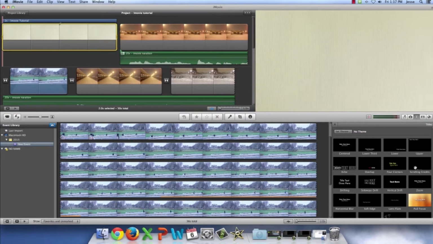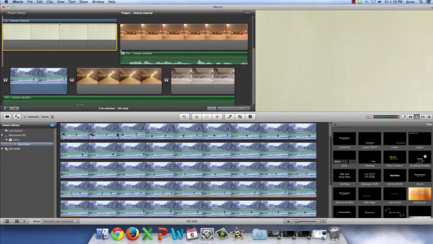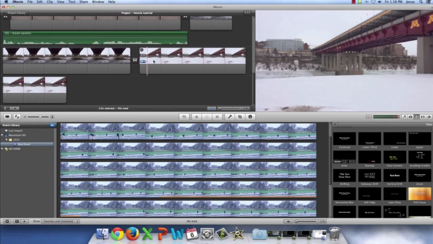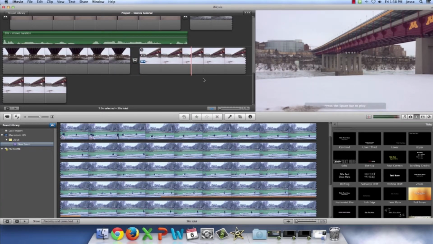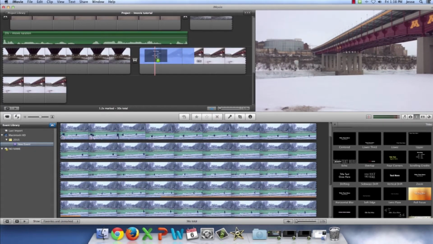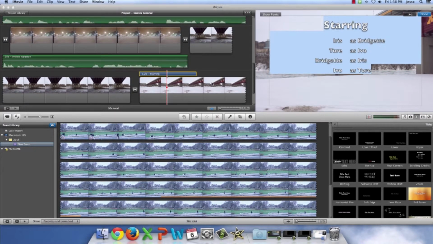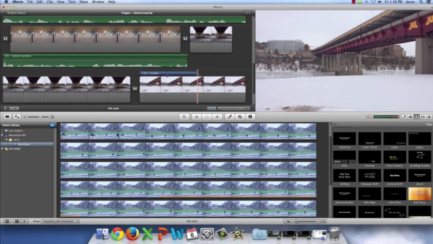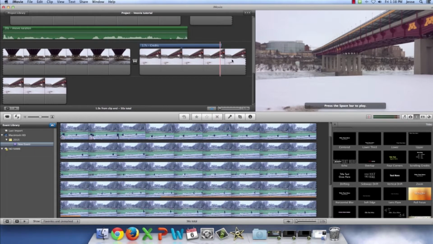Now you can also do the same with credits. There's a nice scrolling credits option. If I want the credits to be over this bridge scene here, I can do that. All I do is I select that credits option and I put it on my clip, and I can type in who I want it to star, change the name, put credits here, and then once again you can make that longer if you want.